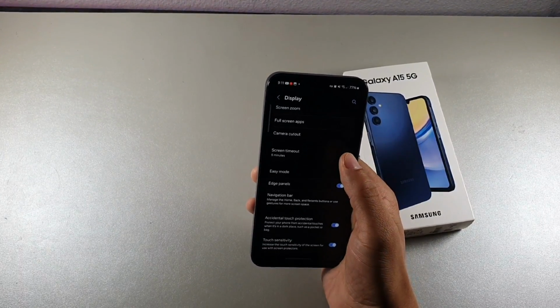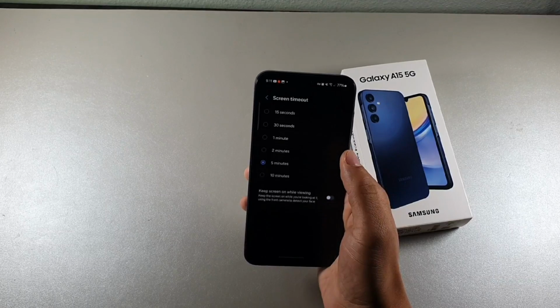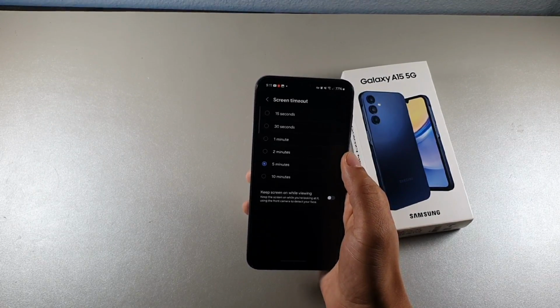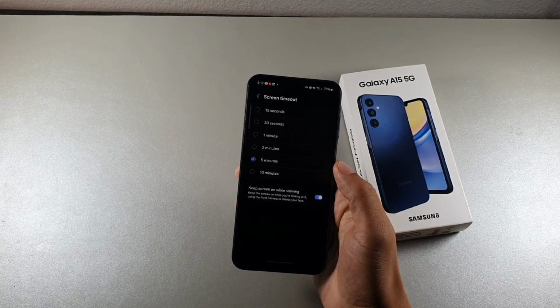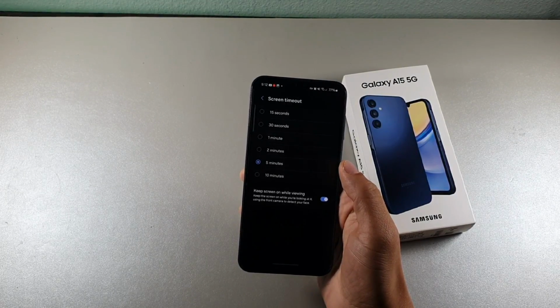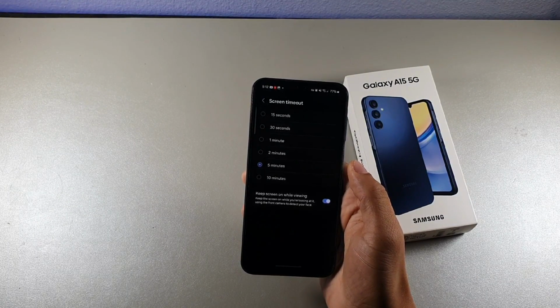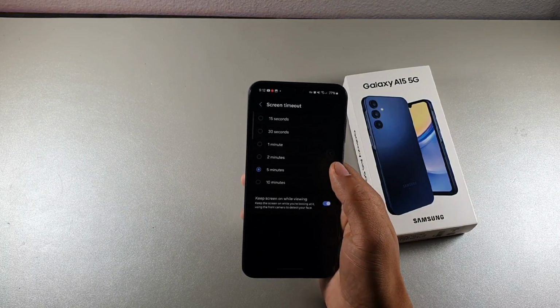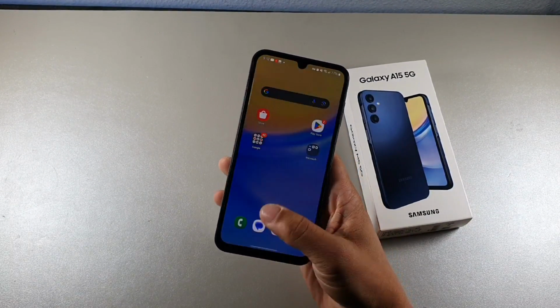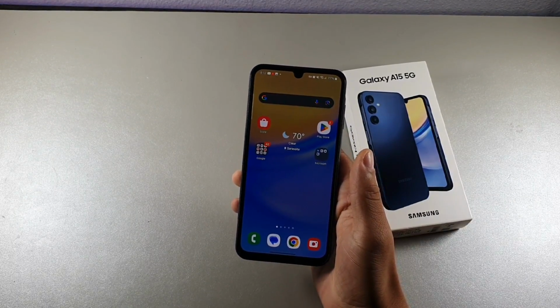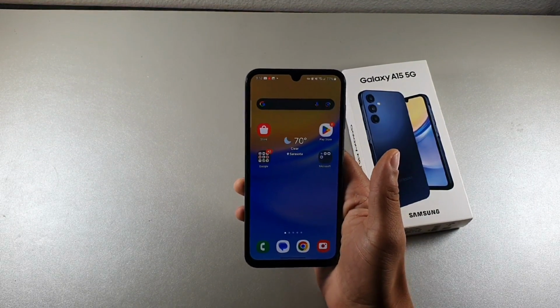I also like to change the screen display timeout to about 5 minutes because it's set at 2 minutes by default. So you can also turn on this option where it says keep screen on viewing. So as long as you're looking at the display, the front camera will detect your face and it will actually stay on even after the 2 minutes of screen on when you're looking at it.